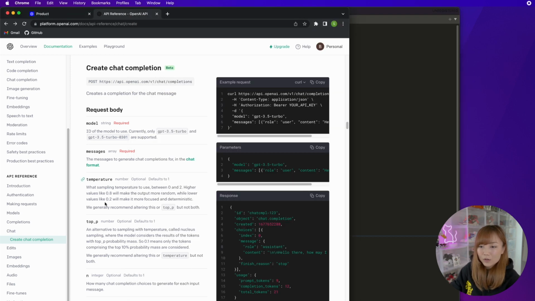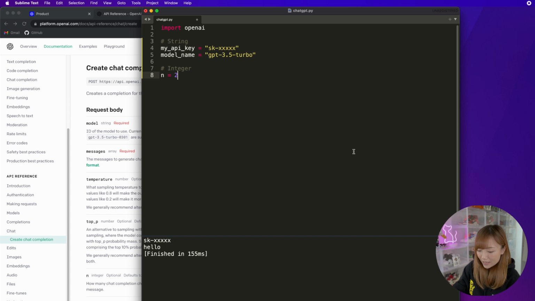Let's see, we can also set the temperature, which is between 0 and 2. Higher values like 0.8 will make the output more random, while lower values like 0.2 will make it more focused and deterministic. So let's set temperature equal to 1.2, so somewhat random. And this data type is what we call a float, or floating point number.